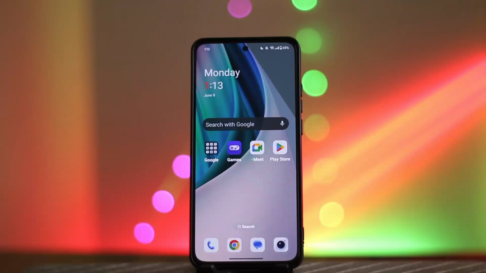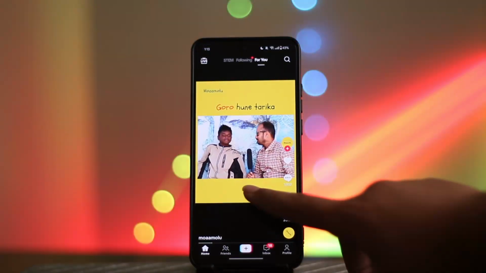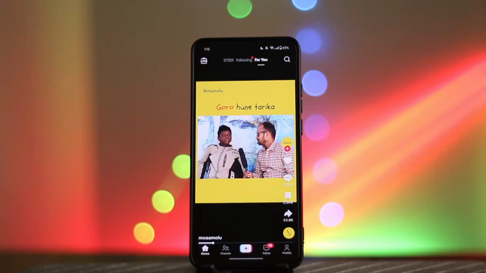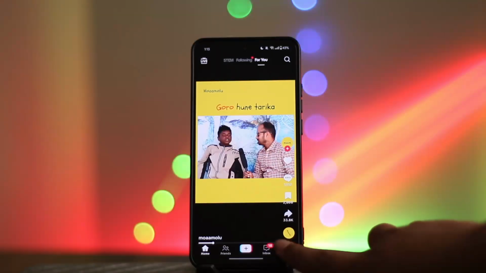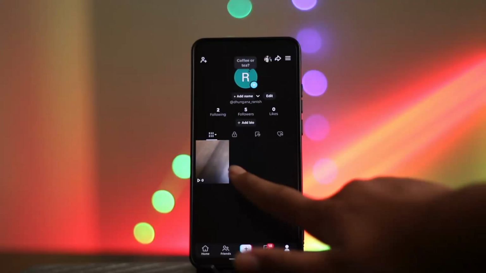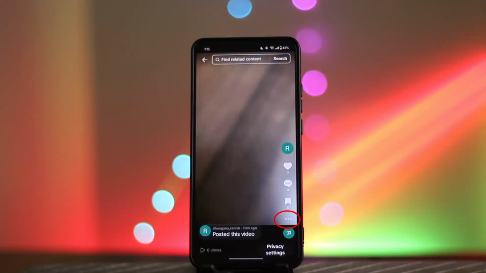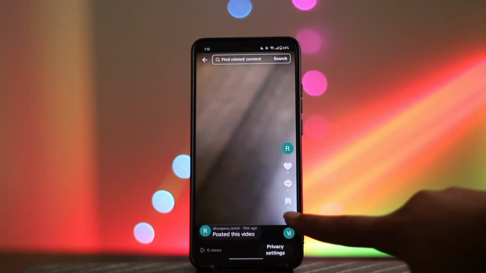So, if you want to archive your TikTok videos, but you cannot find the option of archive, what you're simply gonna do is first of all, open the TikTok application on your device, then go to your profile, which is in the bottom right corner of your screen. Then you have to search for your video, which is right over here. Now, click on the video, then go to the three dot which is over here.